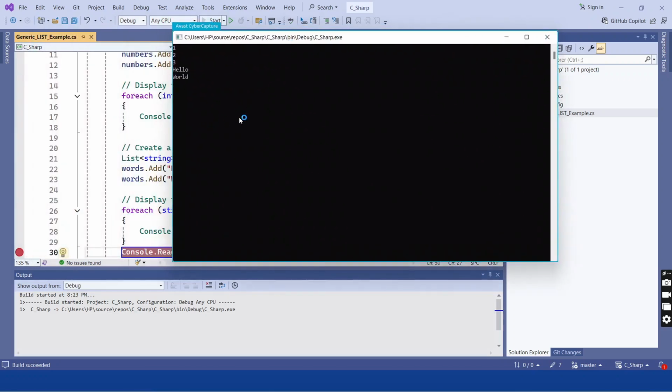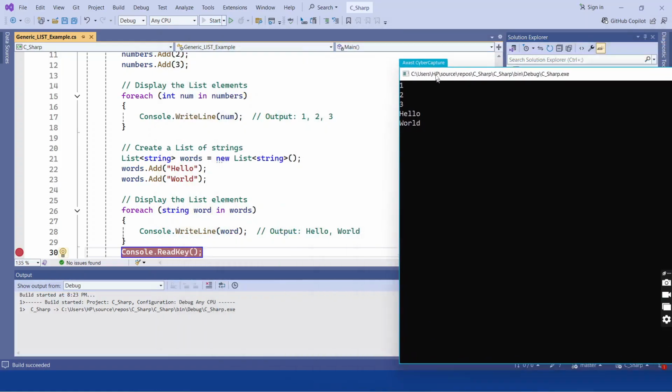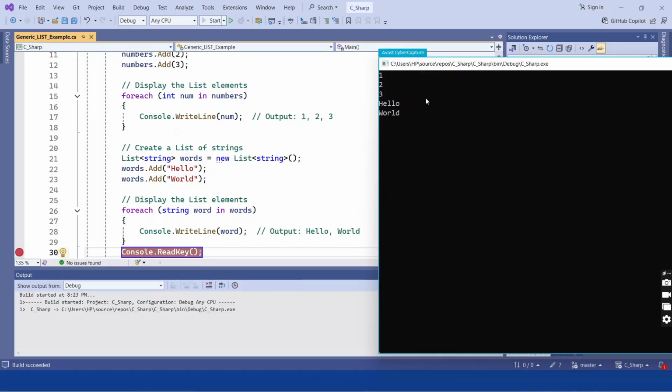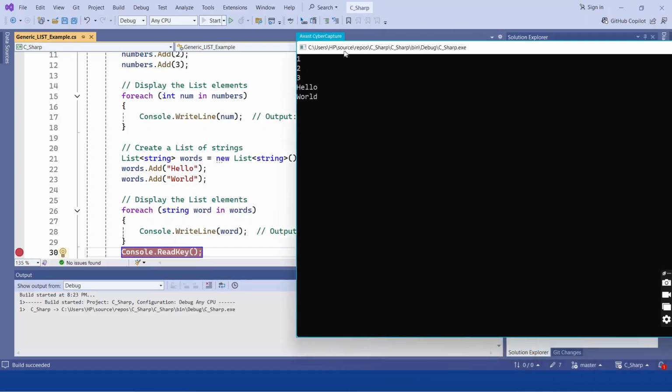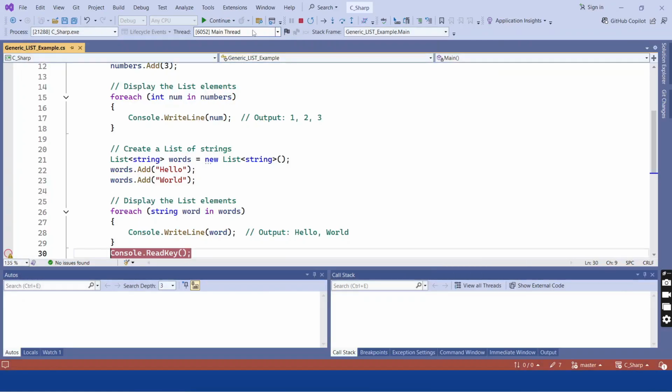See, look at here. The printing of 1, 2, 3 and hello world. These two outputs, 1, 2, 3 and hello world, get printed. So friends, this is called generics. Thank you.